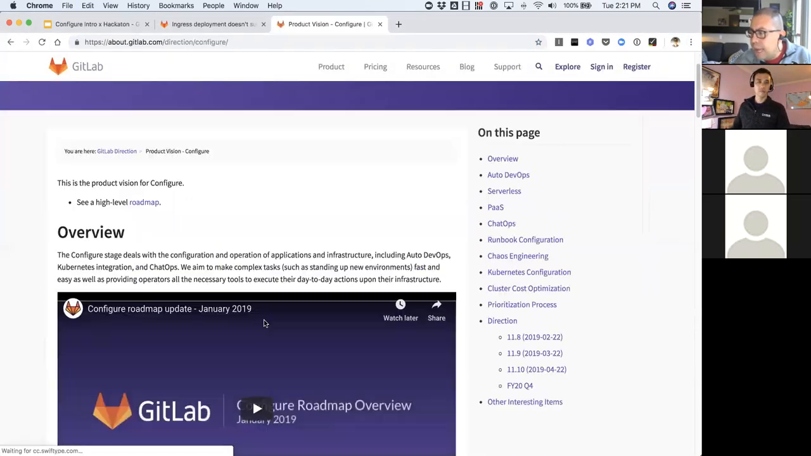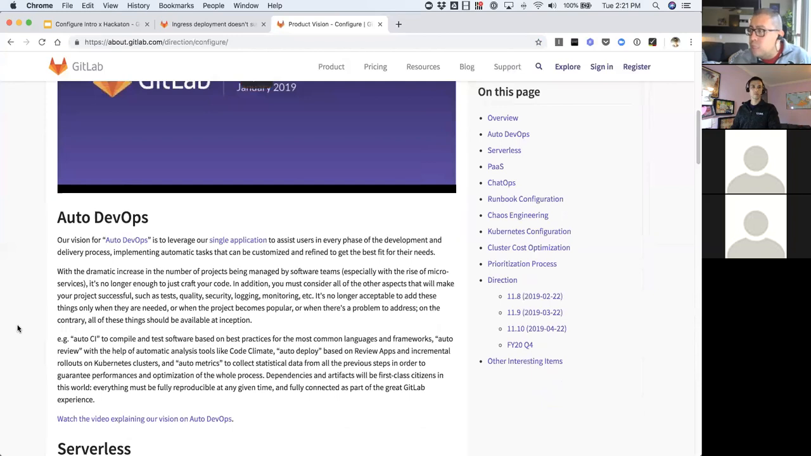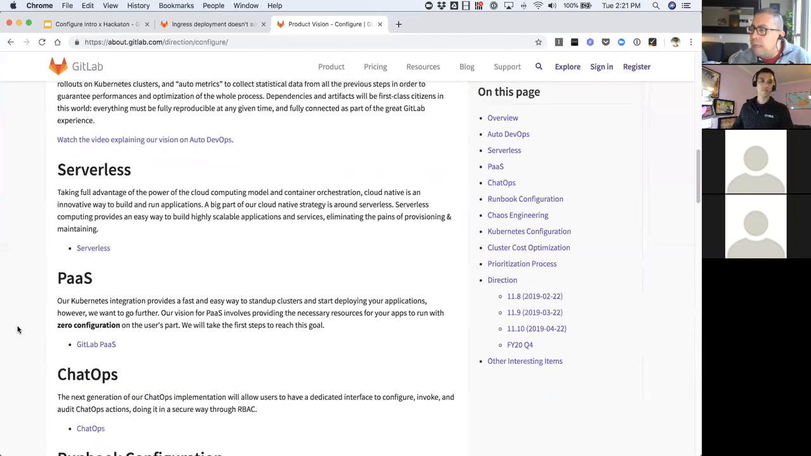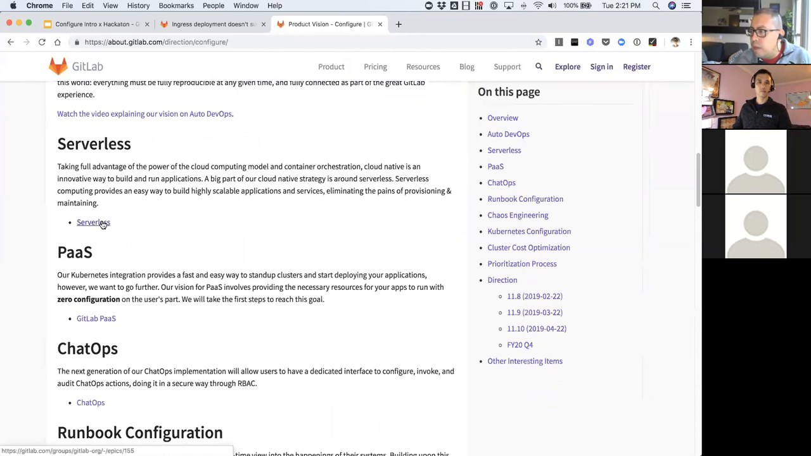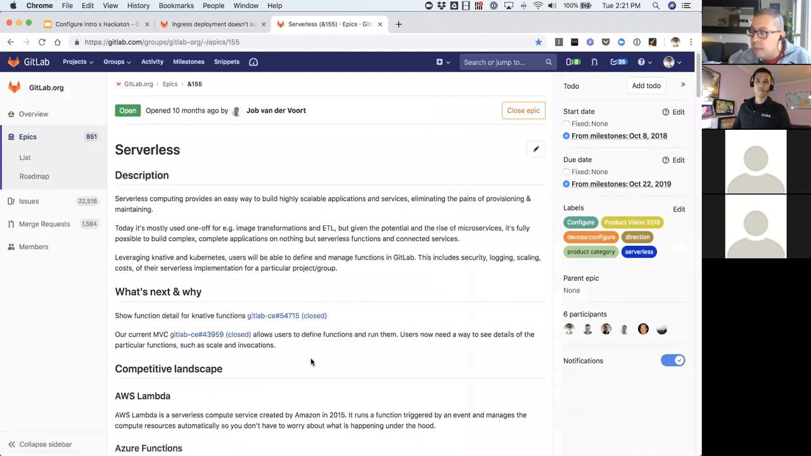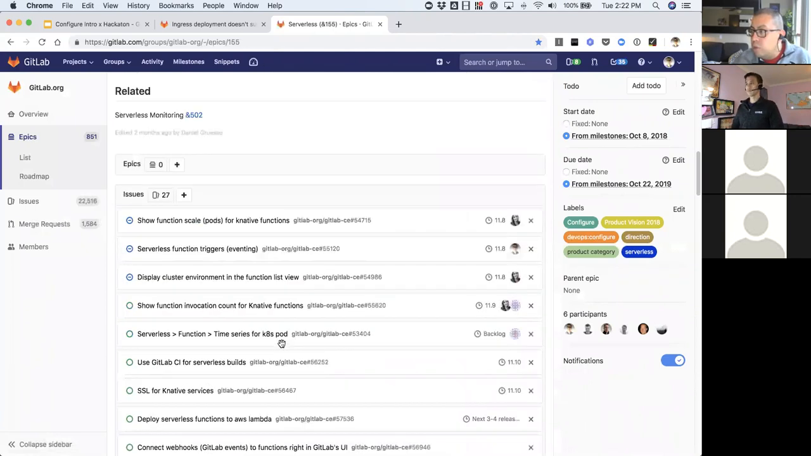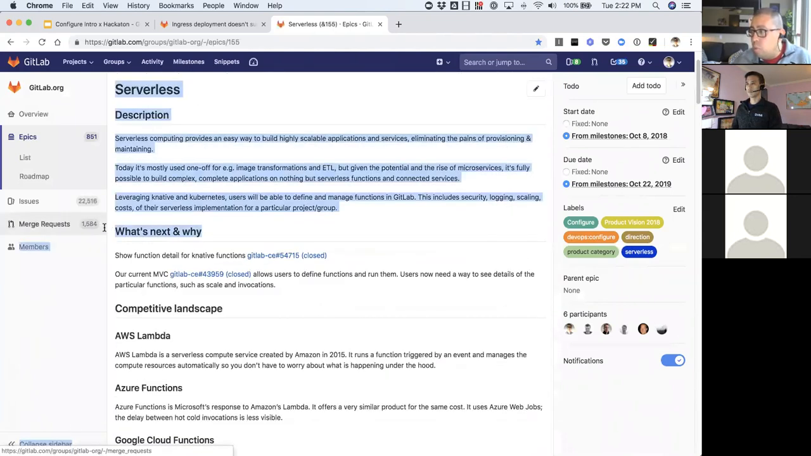Our vision page also has the roadmap overview that I linked in the resources on the presentation. That's what our roadmap looks like in the short term. This is from January, so probably not much has changed, and it shows what our focus is. It has each one of our categories that I just talked about, and it links to each of those things. When you click into each one of them, you can link to the Epic. The Epic has a description of what it is and what we're working on next. If you scroll down, it has all the issues that are linked to that Epic. But if you want to know what we're working on next, you can look under the what's next and why heading, and that'll tell you.